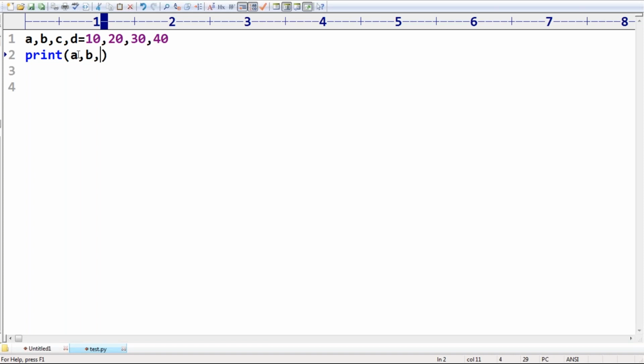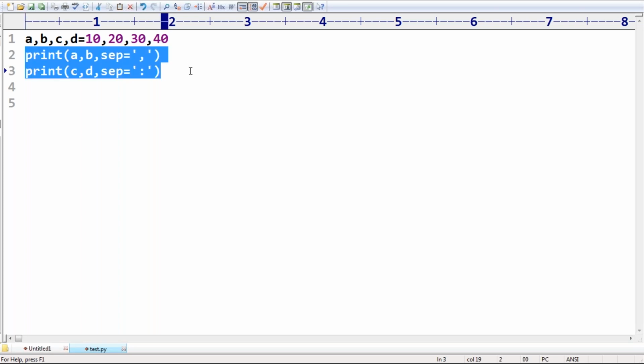A, comma, B, comma, sep is equal to which separator you want? Comma separator I want. Then automatically go for a new print statement, C, comma, D. Then which separator I want? Colon separator. I hope you are getting it, right? This type of thing we are able to do, no problem at all, sir. Okay, sir, what is the next possibility?